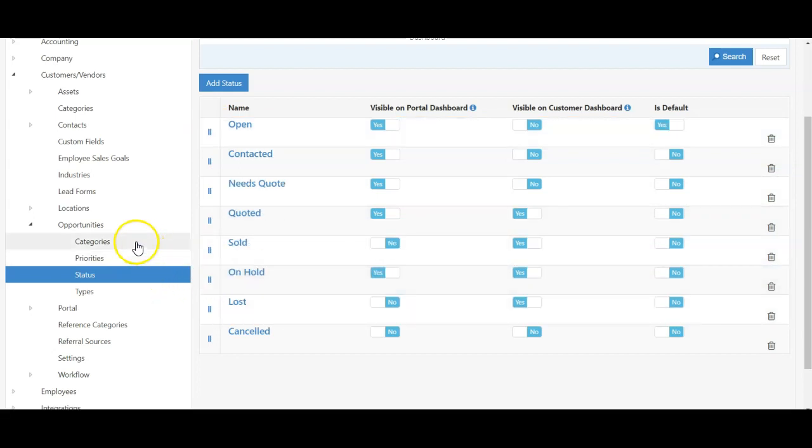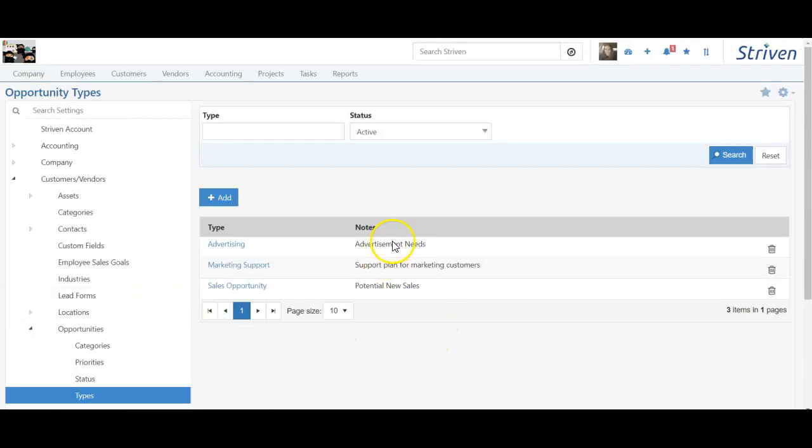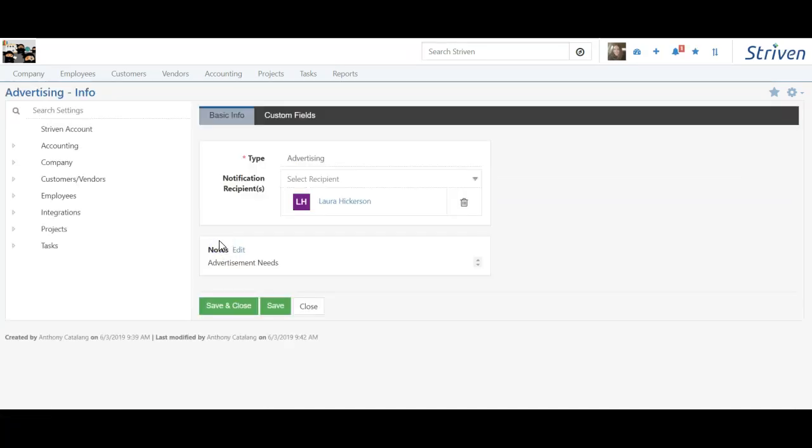Now that we've got our categories, priorities, and statuses all set up, it's time to set up our opportunity types. Your opportunity type is what's going to segment what type of work is the potential sale. So for example, I have in here advertising, marketing support, and a sales opportunity. Let's take a look at our advertising one.